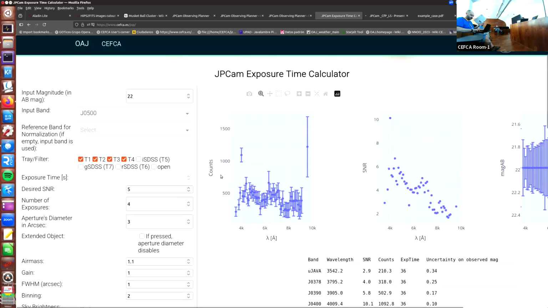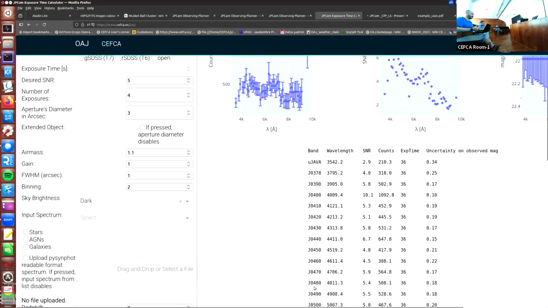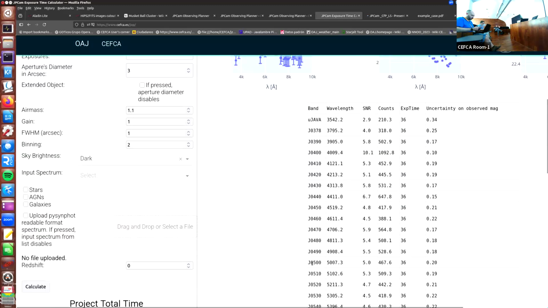Okay, so now the output. What does it mean? The calculation is done. If it's not wrong, in this filter, in 500, the output is 5. So you have a signal to noise ratio of 5 in this filter, observing.